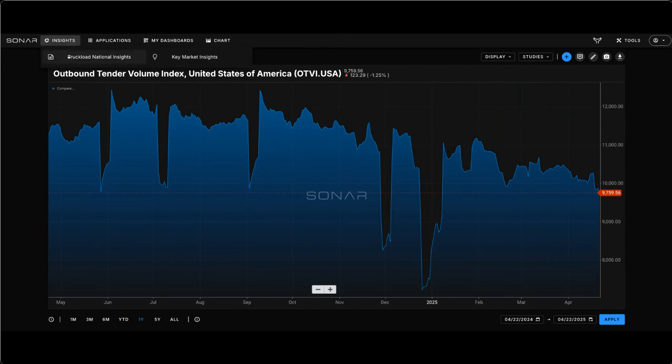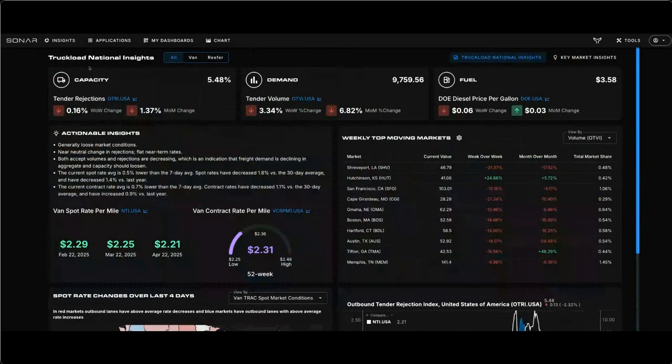If I go back to the insights and click Truckload National Insights, you'll see that data set right here with that value, and then you'll be able to track how that value has changed over the last month as well as the last week. On this one, you'll be able to track capacity.